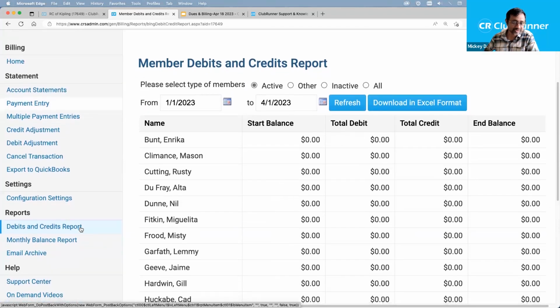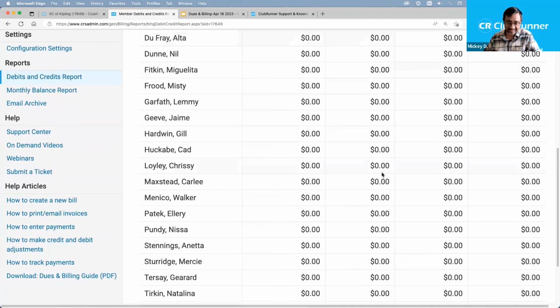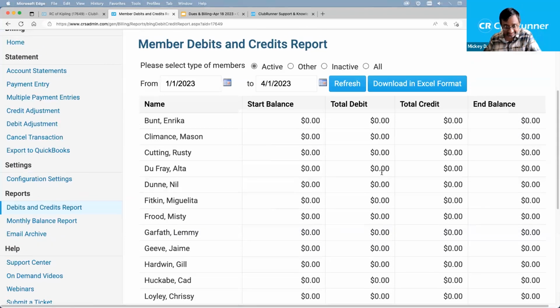Okay. The reports sections have 3 reports: debits and credits, monthly balance, and the email archive. The debits and credits show what people owe over a certain time range. You'll notice everybody here says $0. Why? Because the time range is April 1st, and because this is our test club, we've only been charging people since mid-April because we just created this test club for this webinar.